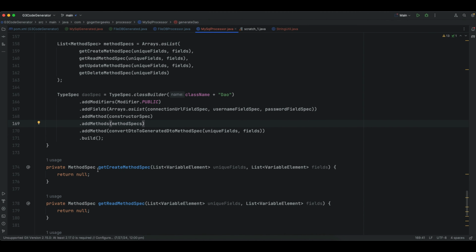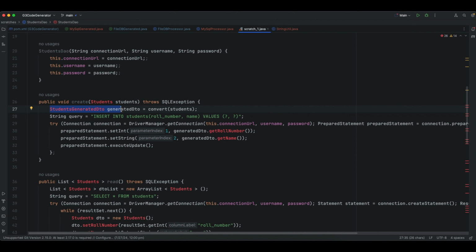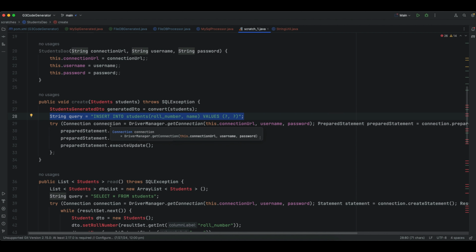So let's start by creating our create method spec first. For that, we'll have a look at our create method here. For this, we are firstly calling our convert method and passing this user provided DTO. Once we get our generated DTO, we are defining our insert query. Now if you look at the template for this query, it starts with insert into, then the name of the table. We are just going to convert the name of the user provided DTO to all lowercase.